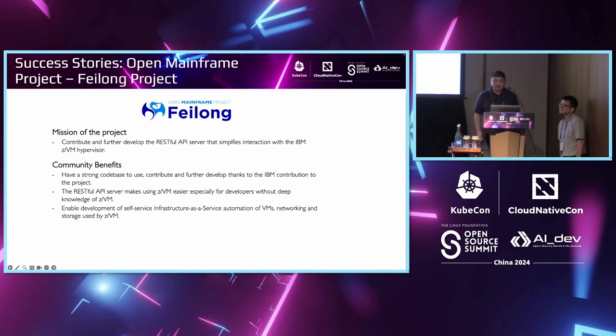Yeah, as Jichen mentioned, I will give some introduction about the Feilong project. Before Feilong was open sourced, it was just developed inside IBM. It was developed as a REST API server to simplify the interaction with the IBM z/VM hypervisor. The team discussed open sourcing it to have a community work together and contribute to make the project strong.